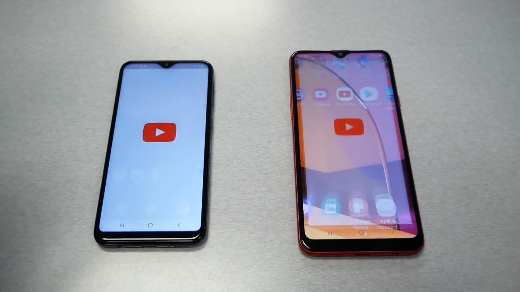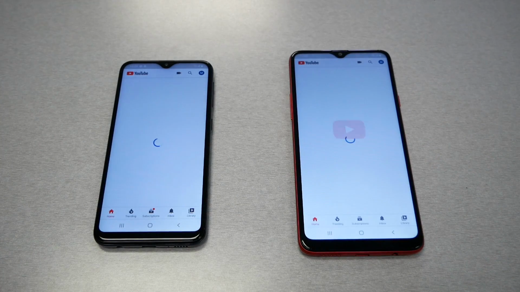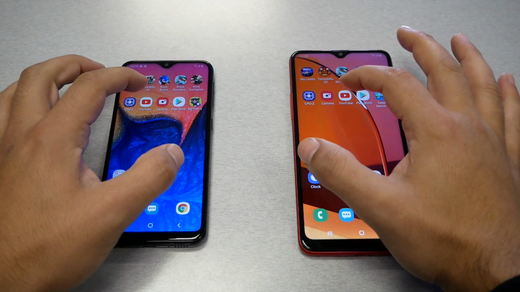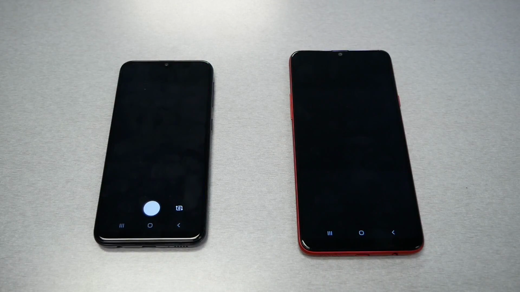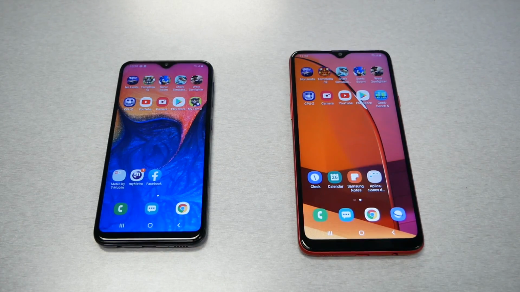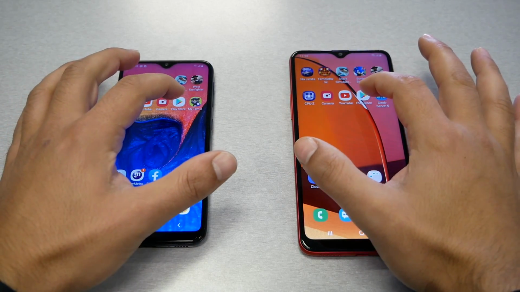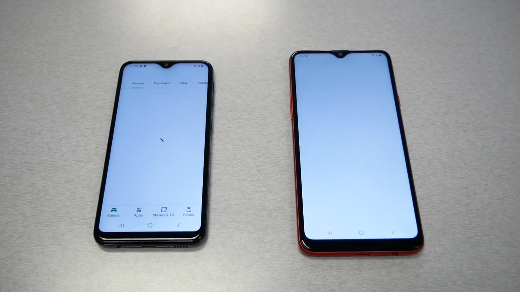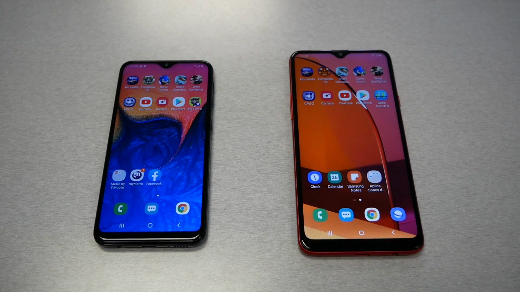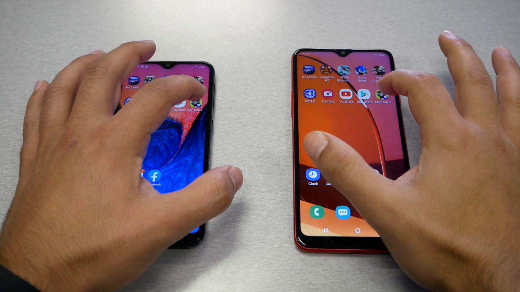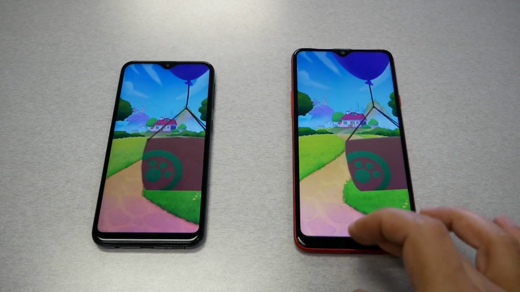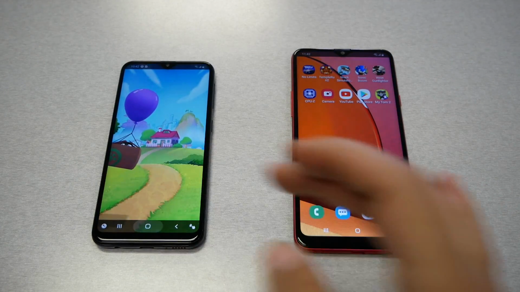YouTube app, faster on the A10. Camera app, A10 was slightly faster. Google Play Store, also faster on the A10. MyTime 2, it's a little bit faster on the A20s.